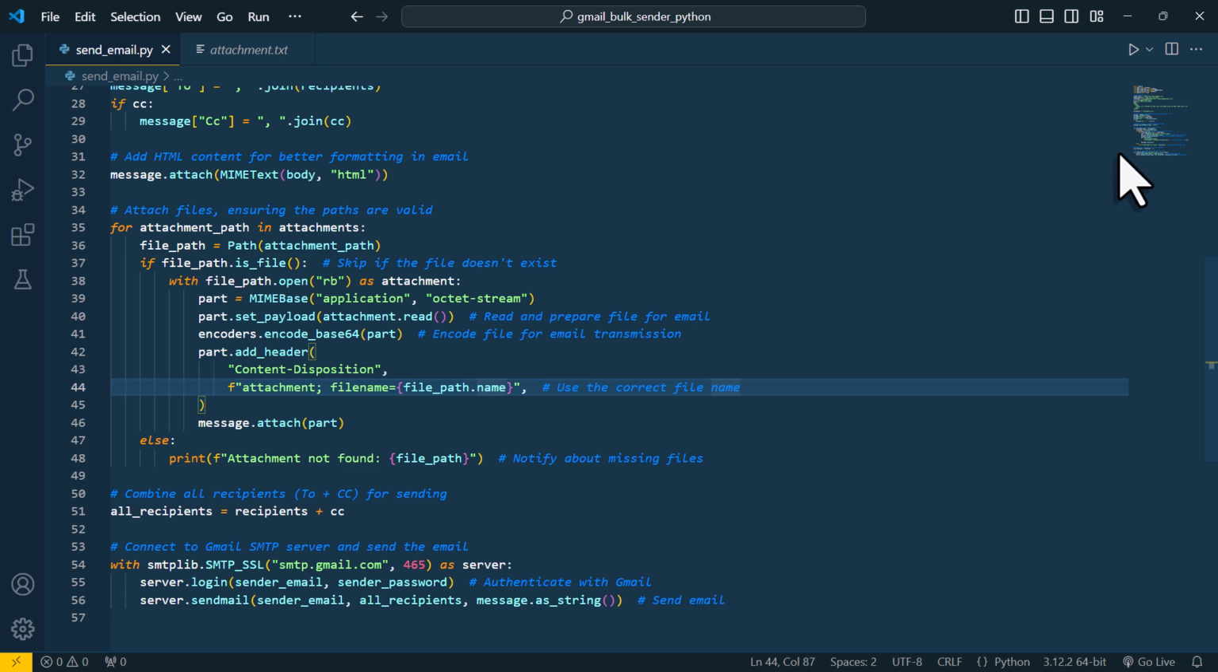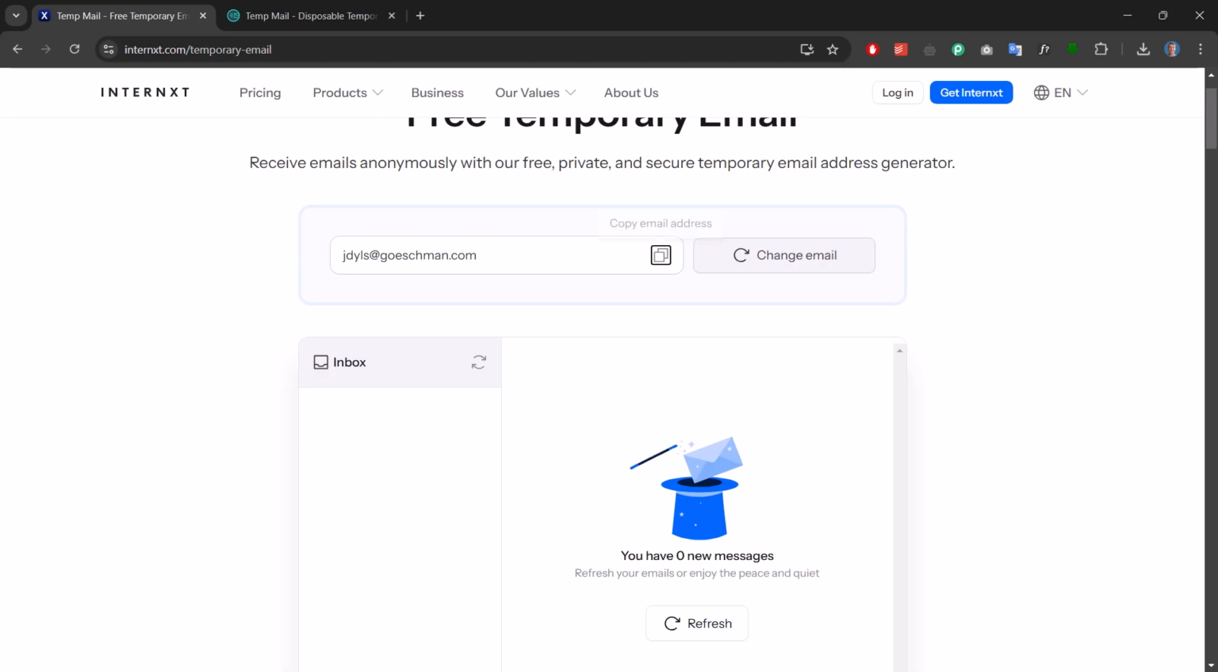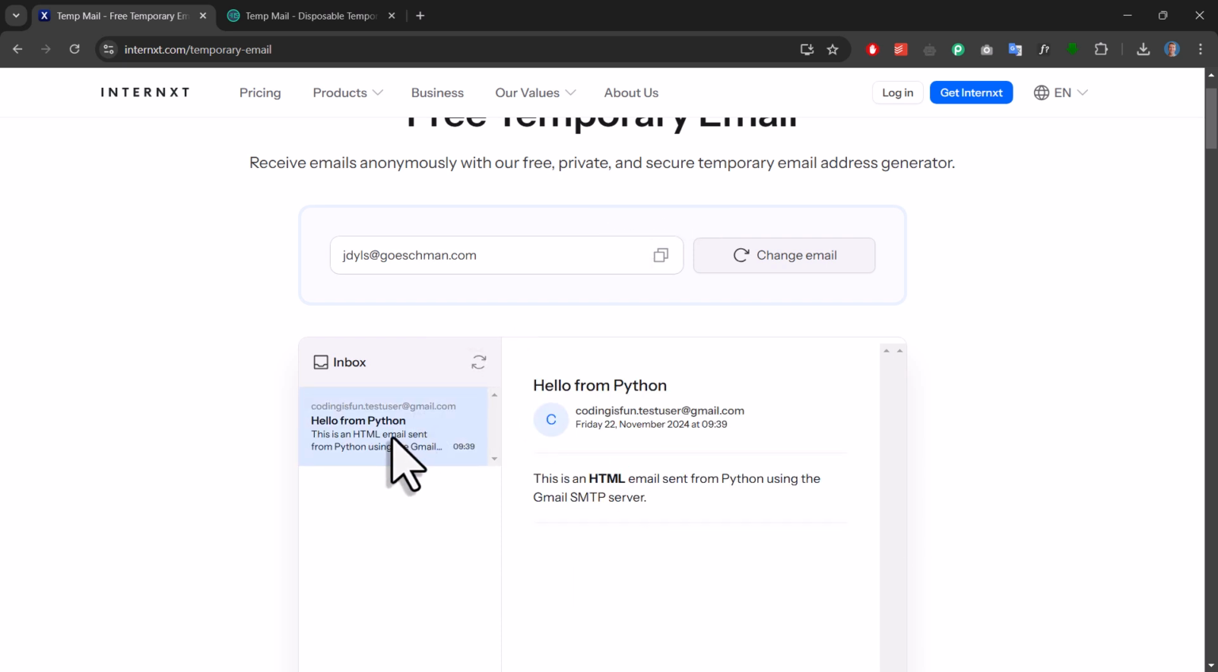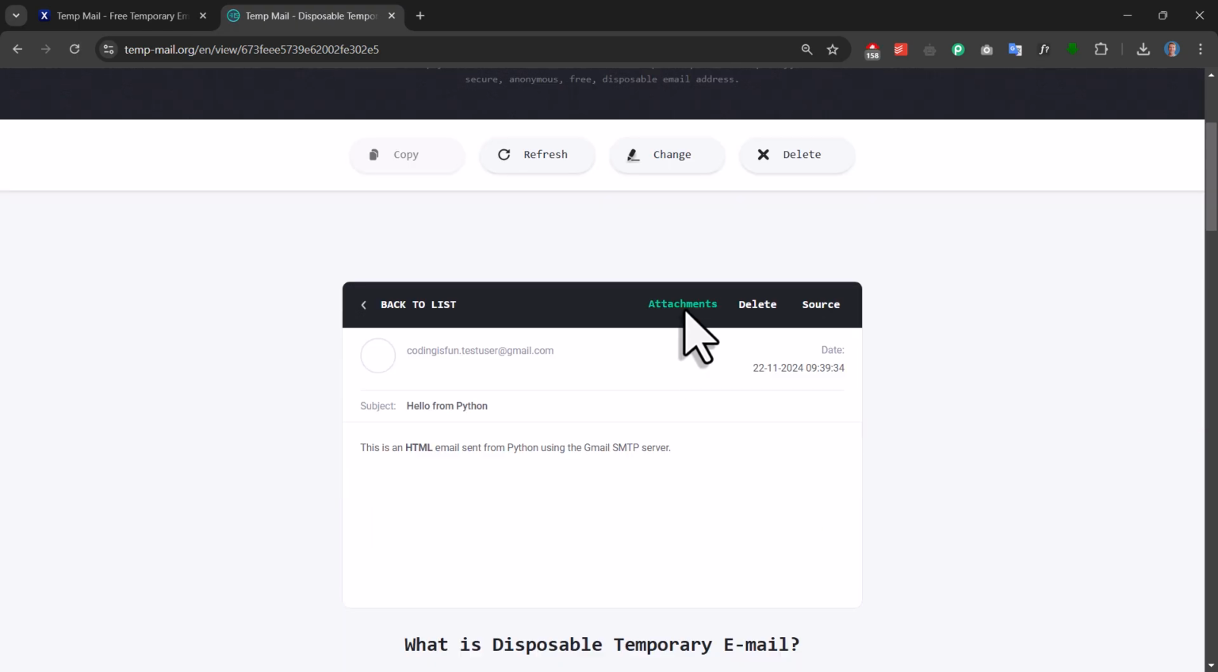So let me test it out by running the script. When it's done, I will check my email inboxes. I have sent the email to two temporary email addresses. So after refreshing the inboxes, we can see the email has been successfully sent. Both inboxes show the emails, and in this inbox here, I can also download the attachment.